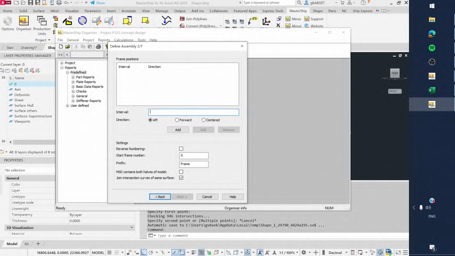So what we could do, we could say, hey, we start defining from the rudder post, which is the origin. Therefore, we open a bracket, we say we start at 0, and we make frames until 70,000, which is the front of the ship. And we do that at an interval of 500 millimeters. So if we add this to the frame positions, then the software will generate intersections from 0 to 70,000 with an interval of 500 millimeters. That will give us about 140 frames.